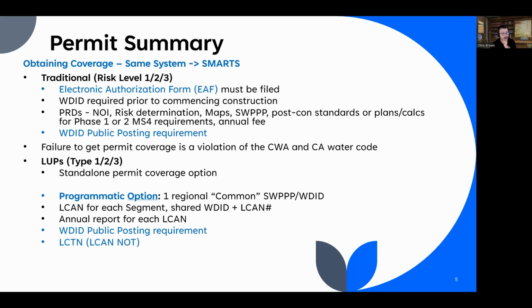So filing for permit coverage is not too different these days. We've got our permit registration documents. We're filling out an NOI application and uploading a SWPPP and maps and risk calculations. There are some changes to the post-construction standards, and there is, of course, the requirement to obtain permit coverage prior to commencing construction activity. You shouldn't move in or stage or mobilize in any way, shape, or form without having acquired permit coverage first. Staging is construction, right? Staging is disturbance. And so you've got to be careful with that.